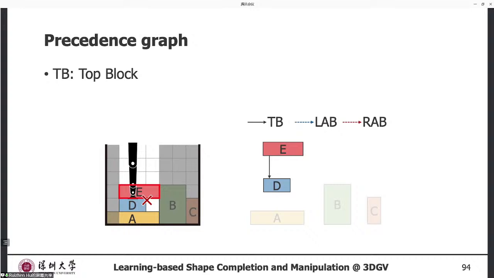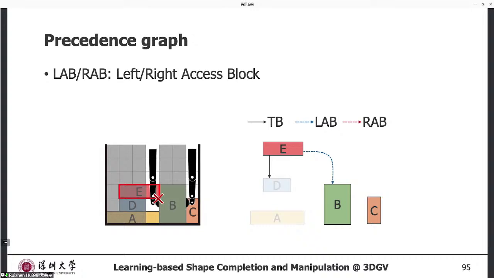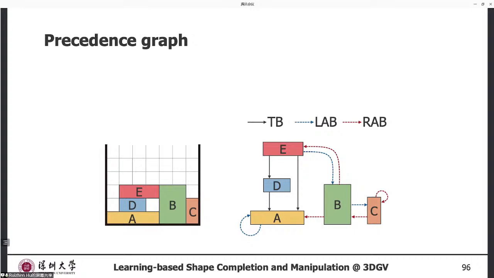LAB edge or RAB edge means the access to the left and the right side of the box is blocked for rotation. For example, box E blocks the access to the left side of B and C blocks the right. Here is the complete precedence graph for the input set given on the left.